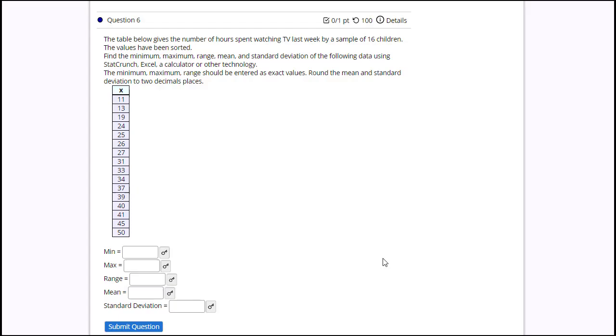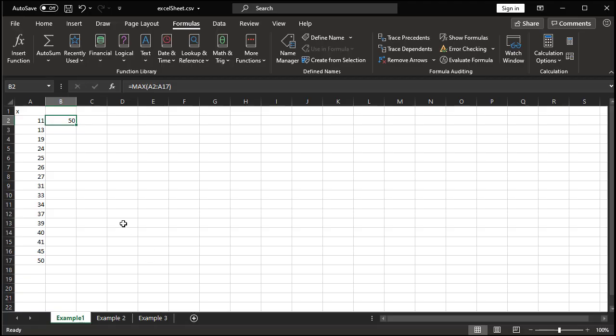So if we go back here, oh, it asked for the min first, but that's fine. Here it has max. So if we look, all right, that's 50. So that lines up with what we would expect. All right, now, if you'll notice, if we're back on my screen here, here's my 50. You'll notice up here, it has equals max and then A2 colon A17, right?